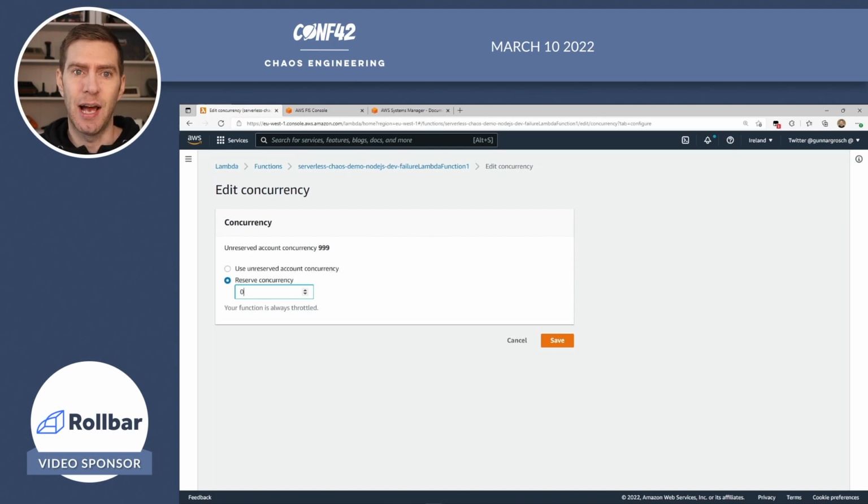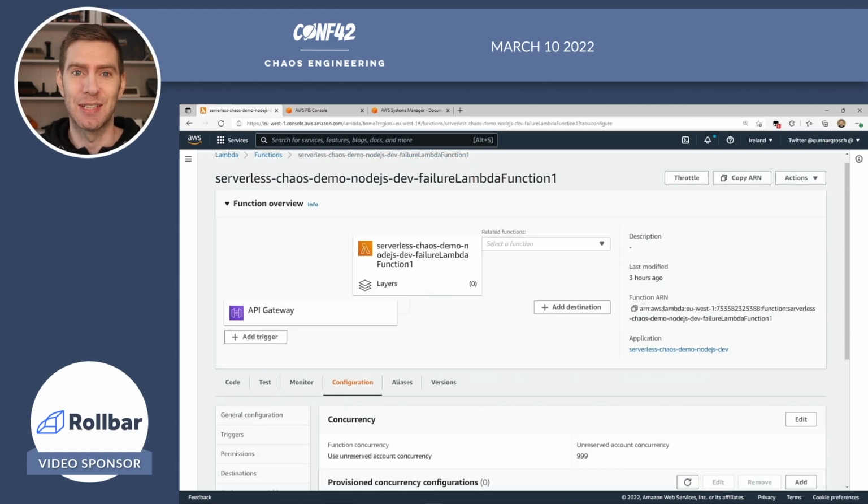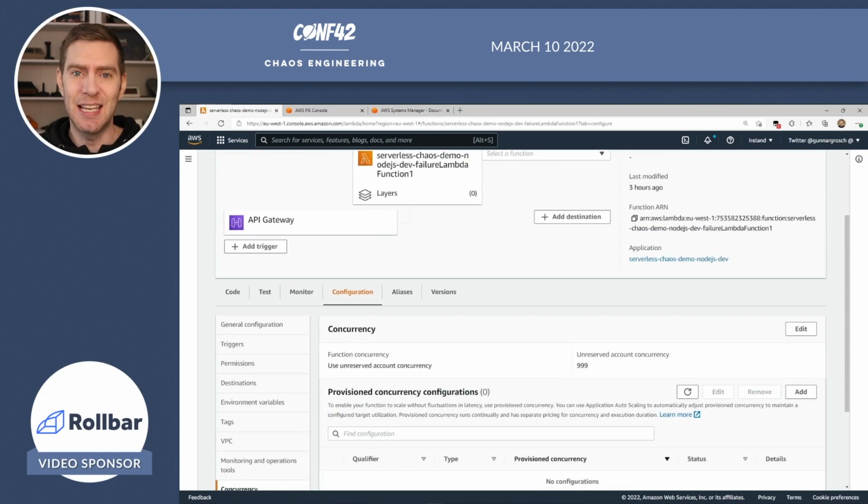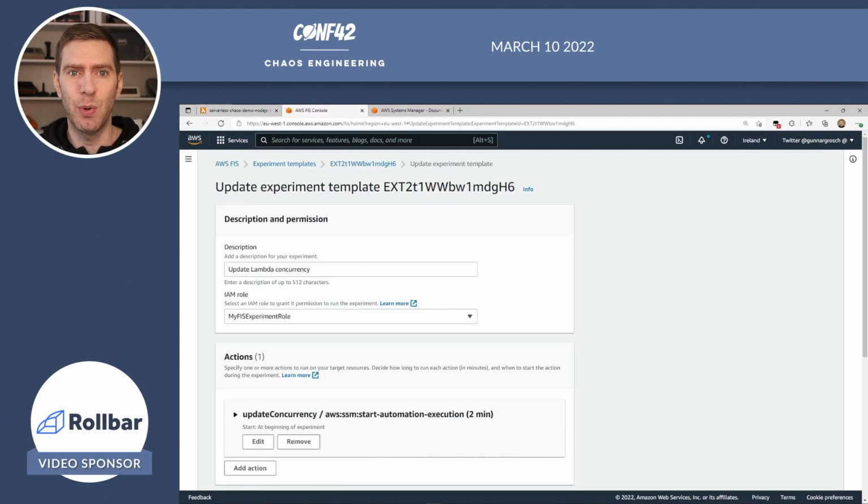In the console, I can easily set it to 0, meaning that the function will be throttled and won't be able to run that AWS Lambda function. But I didn't save it now, it's still at 999. Instead, I want to show you how we can do this using AWS FIS.